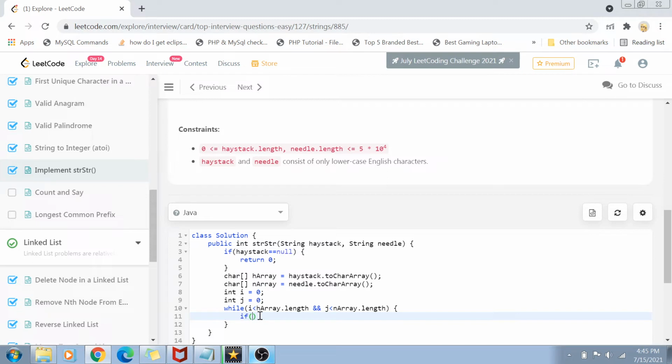Now guys, we will simply check if the haystack array element, so basically we will see if H array at the ith position is equal to N array at the jth position. So basically, if the character of the haystack array is equal to the character of the needle array or not. If both the characters are equal, we will increase the pointers of both I and J, and we will go on to compare the next character.